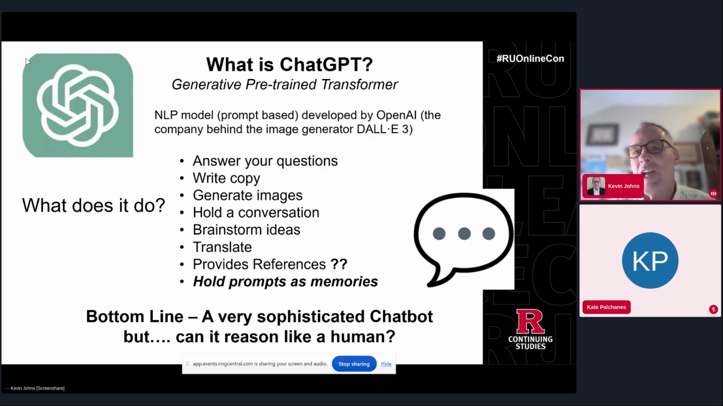So what is ChatGPT? I don't plan on doing a demo here, just more of a level set. It is an NLP model. It's prompt-based. We all call them prompts now. And it was developed by OpenAI. So what can it do? And this has changed a bit over the past 6 months.